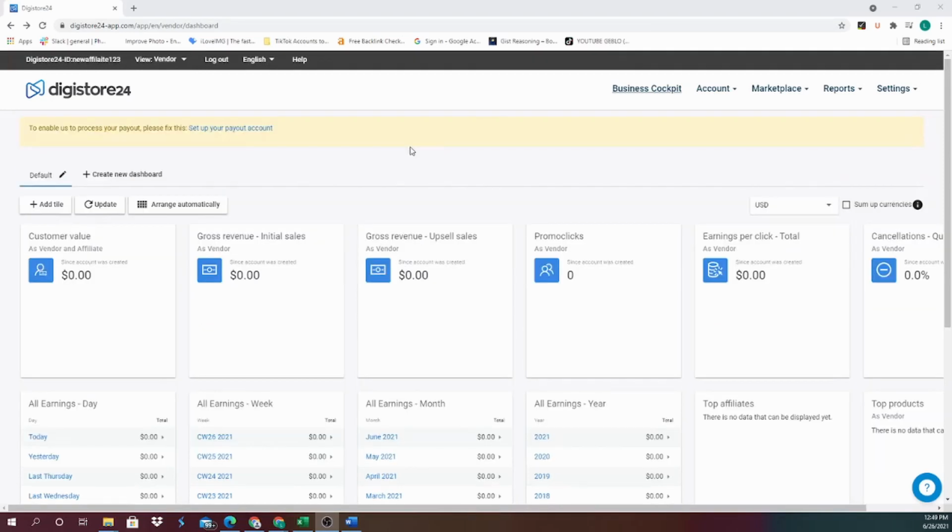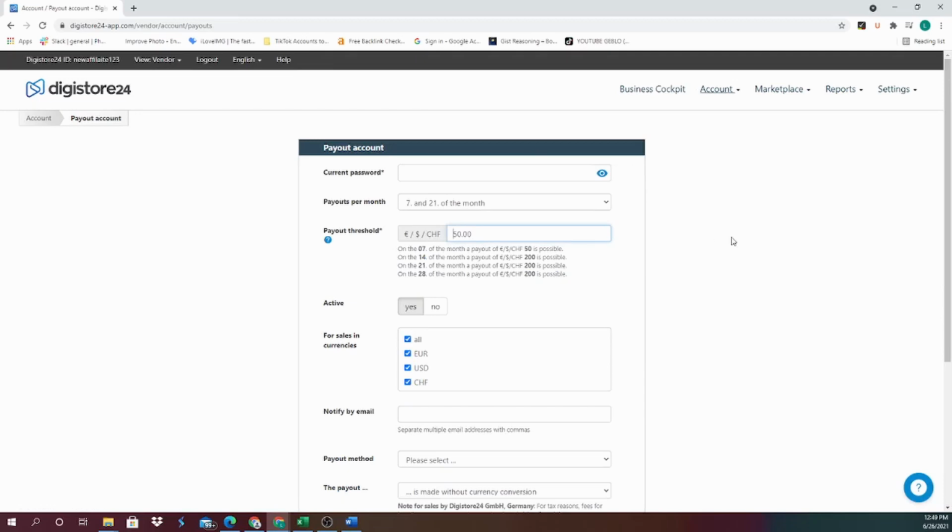Okay, now that I just got my phone verified, I'm going to go ahead and set up my Payout account by clicking this link right here. Now, once we're taken to our Payout account, you're going to want to enter your current password, the one that you used when you set up your account. And then just below that, we have the payouts per month. Now, you have a couple of selections here to choose from. You can either do 7th of the month, 7th and the 21st of the month, or 7th, 14th, 21st, and 28th of the month. Now, just below this, you'll see the possible payouts per date. So make sure you read through this before you select what your payouts are going to be per month.